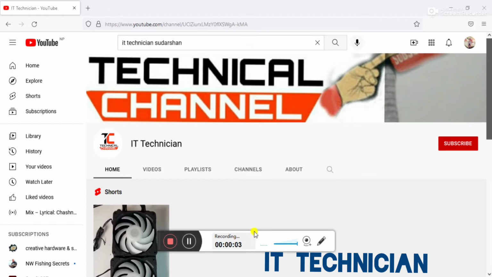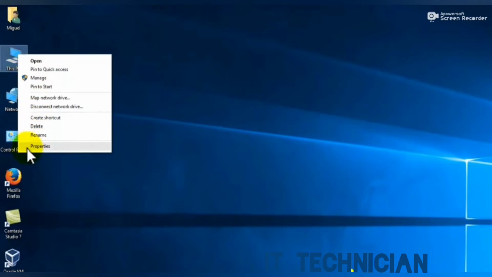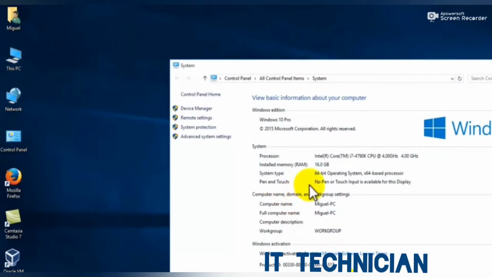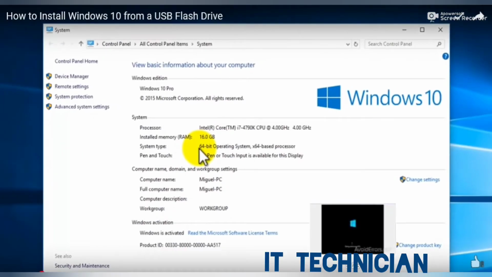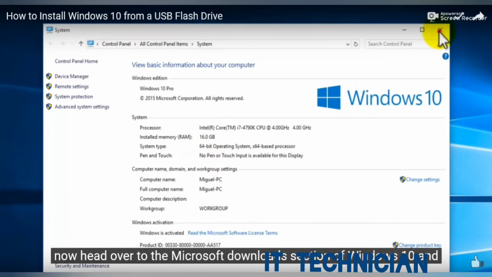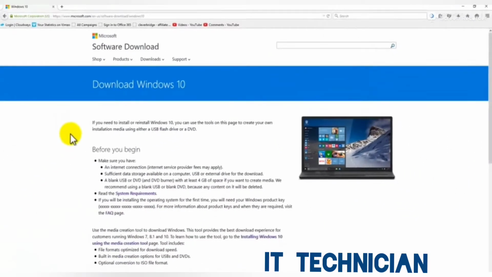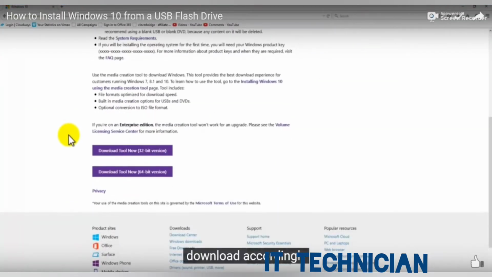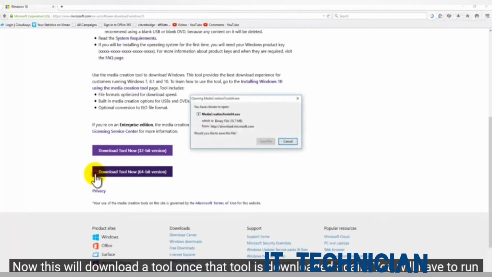Now, before we continue, we need to make sure what type of operating system you're running, 64 or 32-bit. Right-click This PC, Properties. Under System, look whether it's 64 or 32. In this case, it's 64-bit. Now, head over to the Microsoft Downloads section of Windows 10 and download accordingly. This would download a tool. Once that tool is downloaded, again, you would have to run that executable.